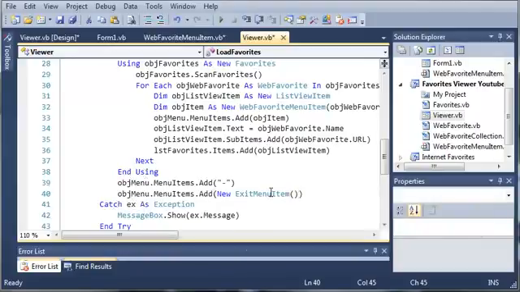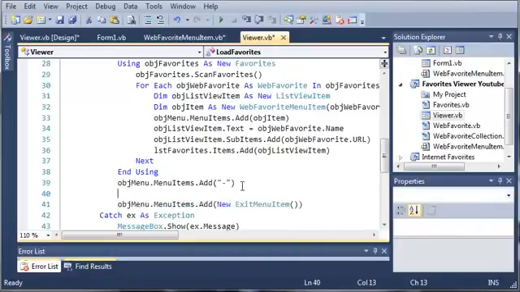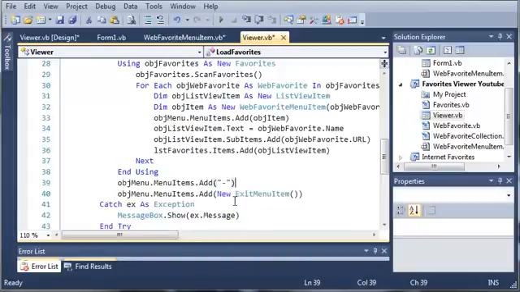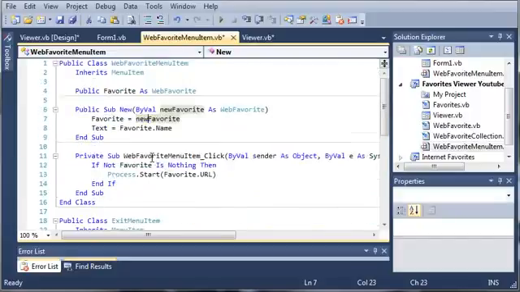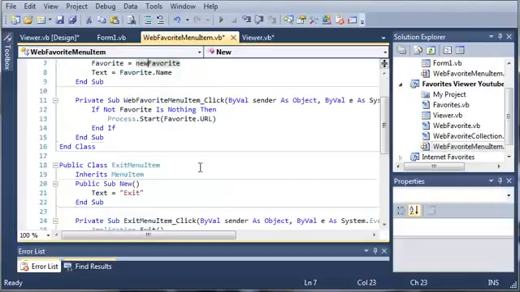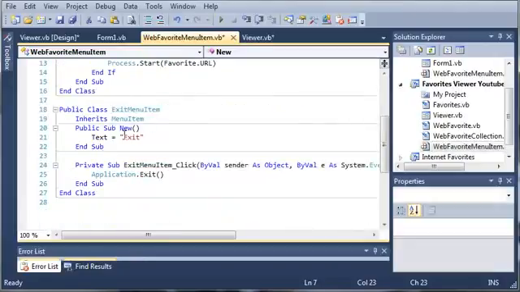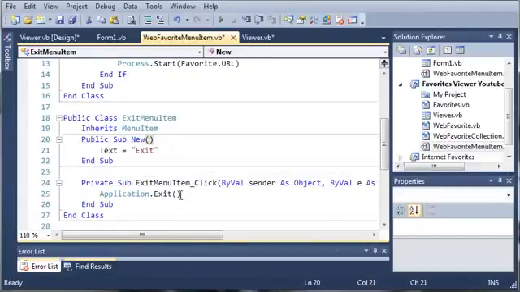So instead of declaring a variable of exit menu item and creating that outside of this, that would just be a waste of memory. So what we can do is create the new instance of it inside of the arguments of the object menu.menuitems.add. So the exit menu item is inside of our class, or inside of our file, I should say, our webfavorite_item.vb. You can see we've got the class exit menu item, and it inherits from menu item, and it sets the text to exit, and when they click on it, it will exit their application.